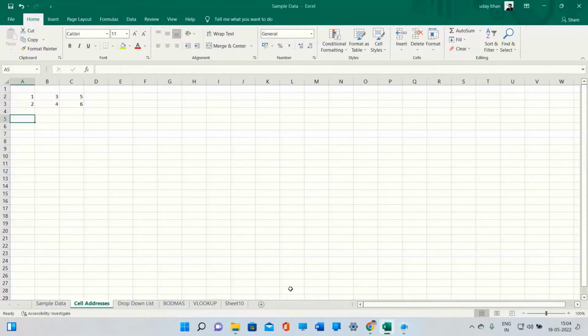So next is cell referencing. There are three types of cell referencing. The first one is relative cell referencing, the second one is absolute cell referencing, and the third one is mixed cell referencing. I will show you one example where I will show all these three types of cell referencing. First is relative cell referencing. For relative cell referencing, I will add these two numbers, which are 1 and 2.